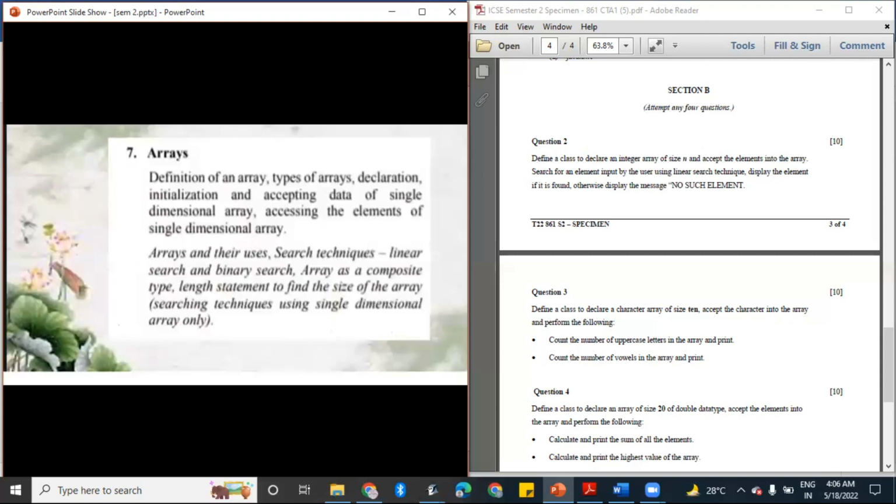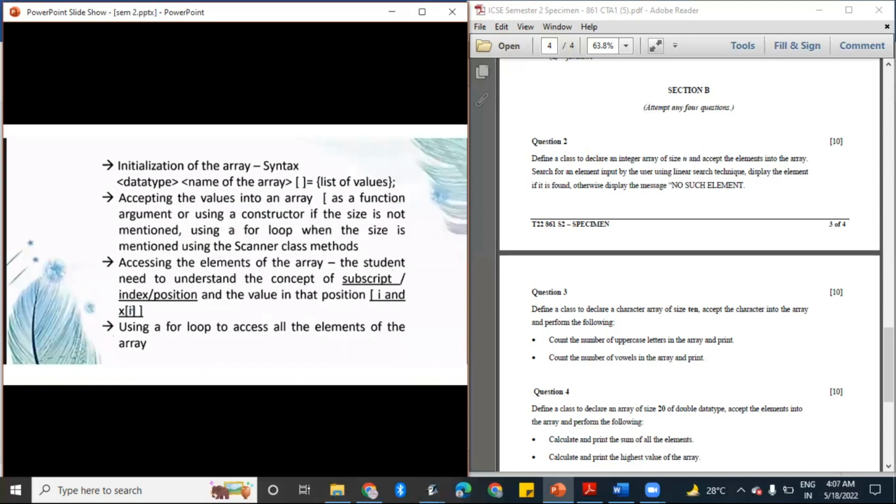Now in arrays, you might have already studied this. Basically, you have the definition of an array and the types of arrays. Declaration, initialization, and accepting data of a single dimensional array. There is no double dimensional array. Accessing the elements of a single dimensional array using index variables. And search techniques: you have only linear search and binary search. Array as composite type, length statement to find the size of the array, and the searching technique only using a single dimensional array.